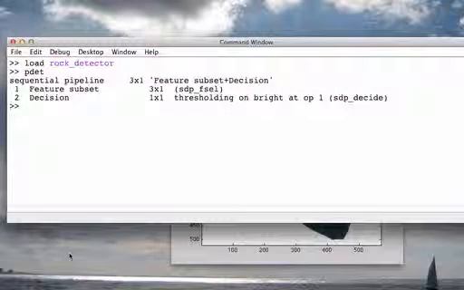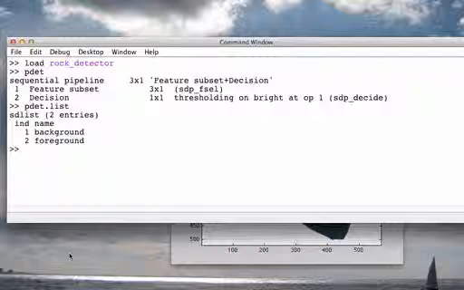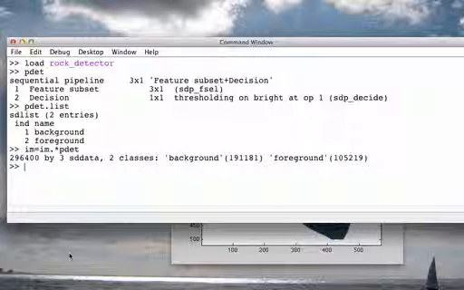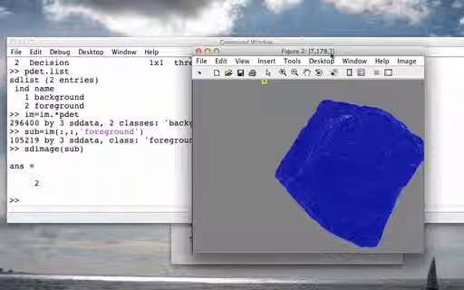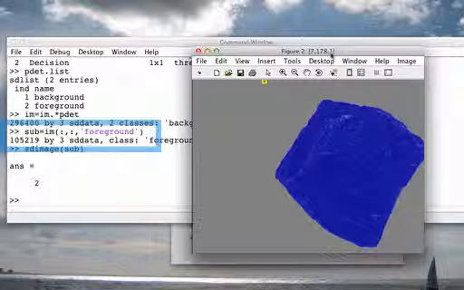The first practical thing is, therefore, to detect the rock. Let's do it with a simple background detector. We apply the detector to the data and extract a subset of foreground pixels. Our data is now smaller. It contains only the rock pixels.